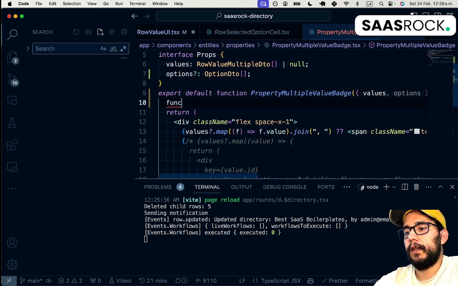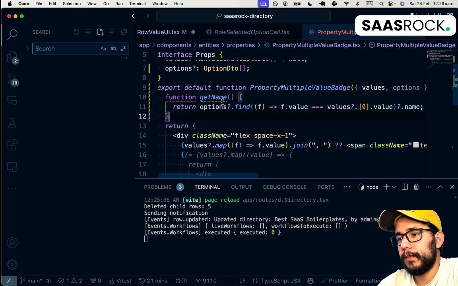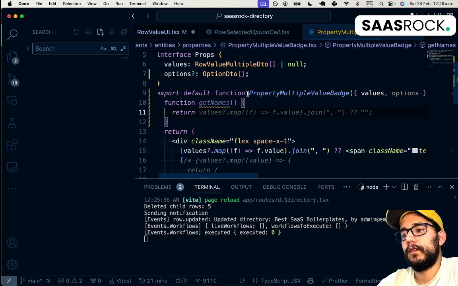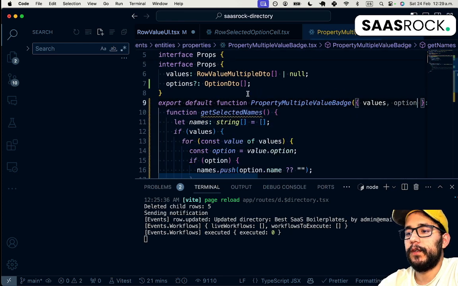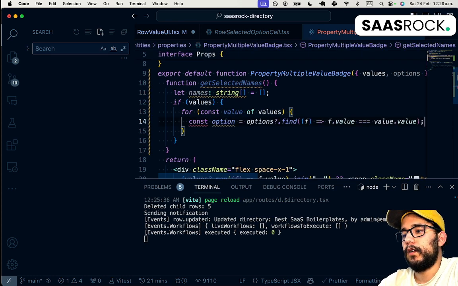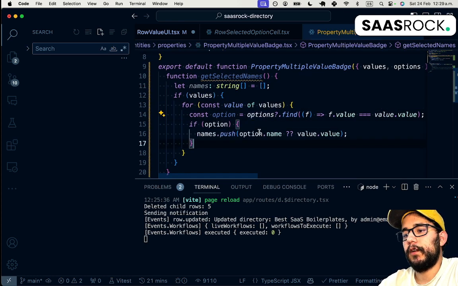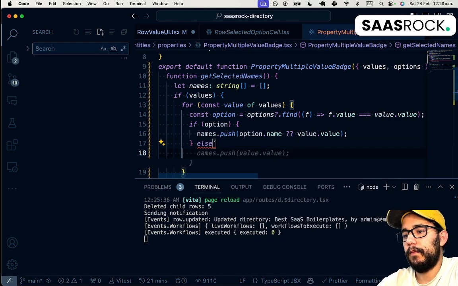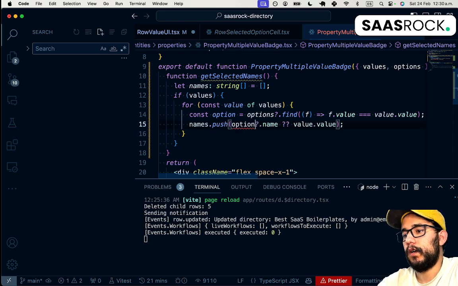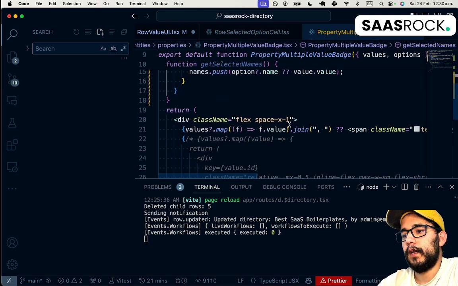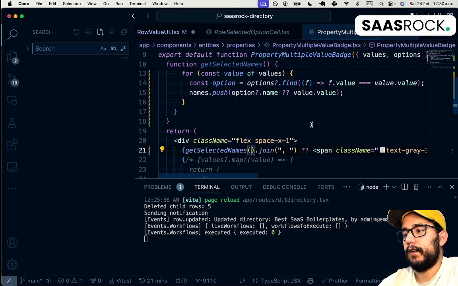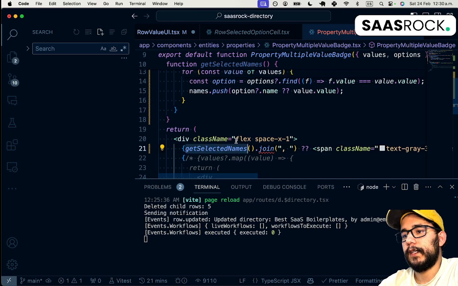Maybe that's why it didn't auto-complete it correctly, because I didn't have this on the scope. So let's see if it gives them the names this time. Get names, return value. Yeah, I need to do it by hand. So I'm gonna find the option, and if it's existing, I'm gonna put the option name. Otherwise, the value. Option name. And here, instead of iterating the values, I'm gonna put it like here, like this. Get selected names.